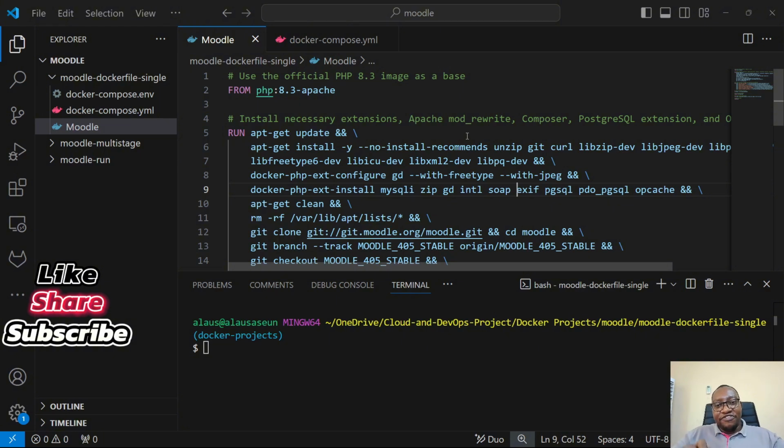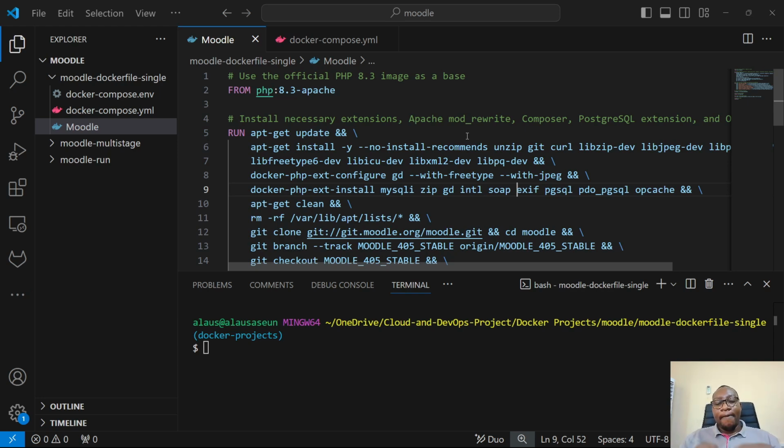Now, the content of the file is actually what matters, not the name of the file. Dockerfile is the standard name, but it doesn't mean that your Docker file must be named so. Moodle is the name of my Docker file. Based on the content of that file, Visual Studio Code is still able to read it and know exactly that this is a Docker file.